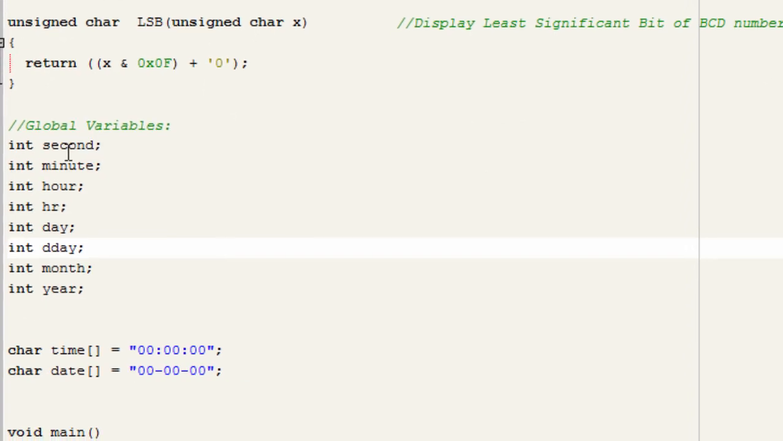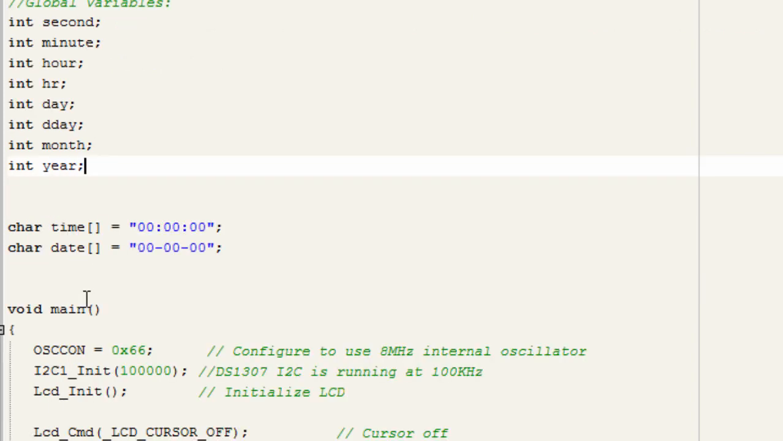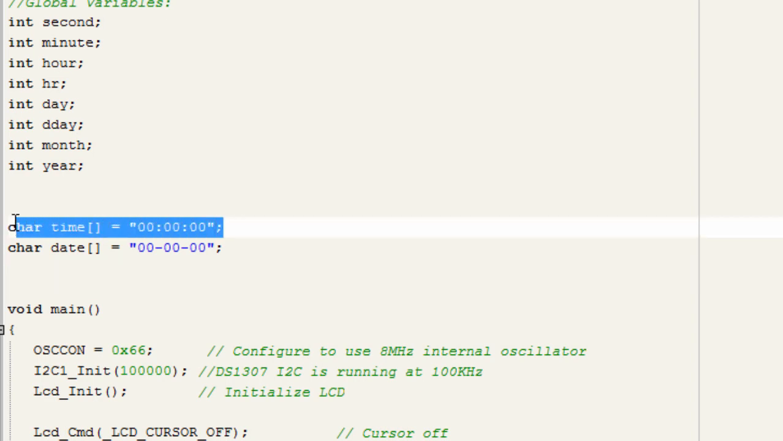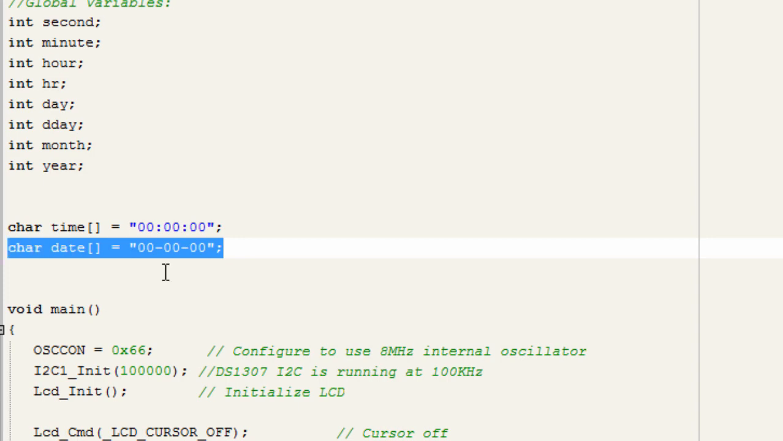These are our global variables. We created some int variables: int second, int minute, int hour, day, D-day, month, and year. These are how we're going to display our information on our LCD. We created a character time array. We're going to display our time information on the first line, and on the second line, we're going to display our date information.